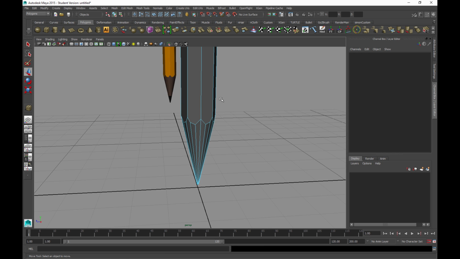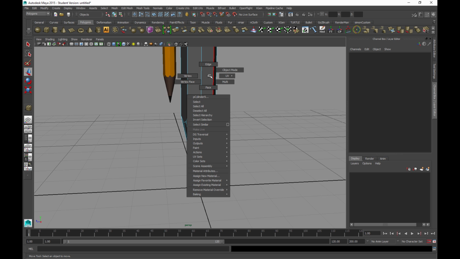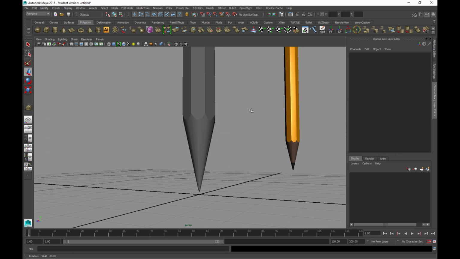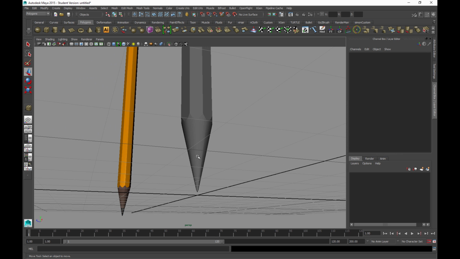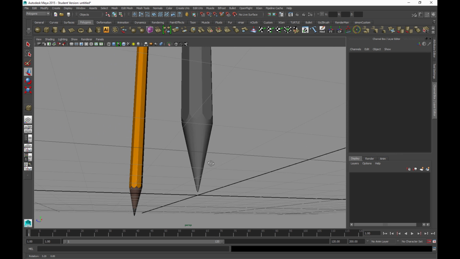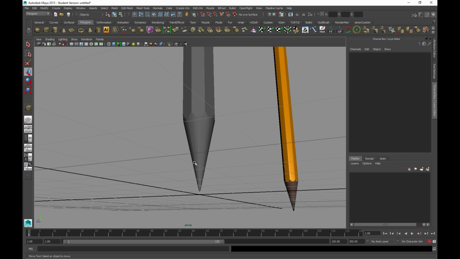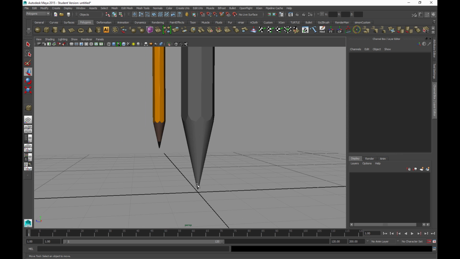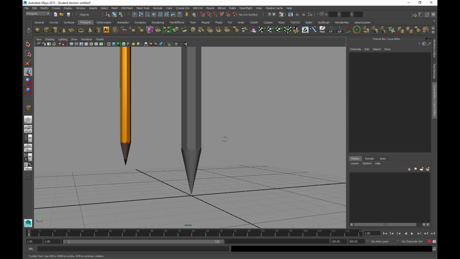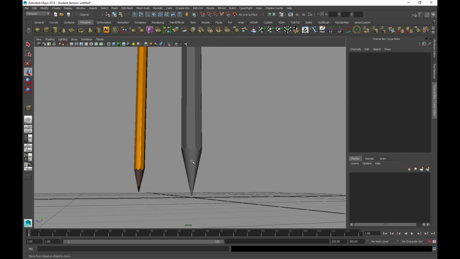And then you can deselect the edges by clicking in an empty spot on the grid. Right click and hold on the object and select object mode. And you can see now that looks more like a sharpened pencil. You will still get a few lines in here, and there's really no simple way of getting rid of those because we've basically got a pointed end on this. So that's basically the software trying to make this look smooth.